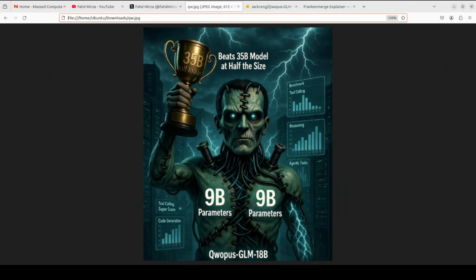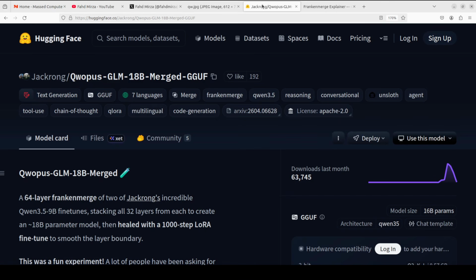In the AI world, normally the bigger always wins. A 70 billion parameter model beats a 7 billion, a 35 billion beats a 9 billion. That's just the unsaid rule. More parameters, more power. But today, I want to show you something which someone built over a weekend, just for fun.